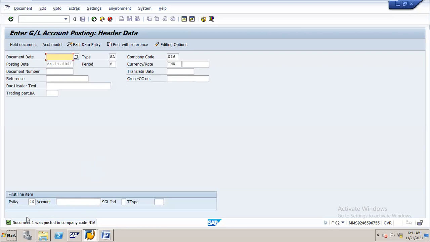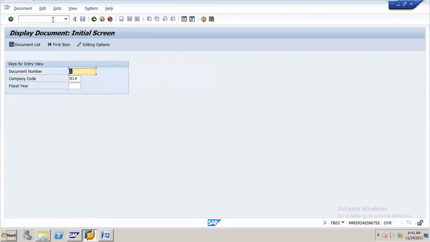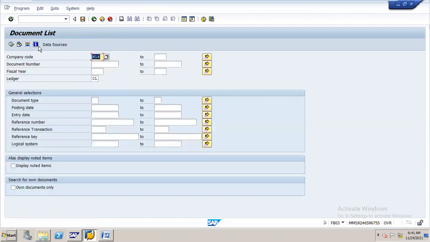Okay, where can I see the documents? FB03. End user, where can he see the document list? FB03. If you know the particular document number, give the document number 1. Otherwise, go to document list. Here, what is the document type we are using for GL model? SA. Execute.